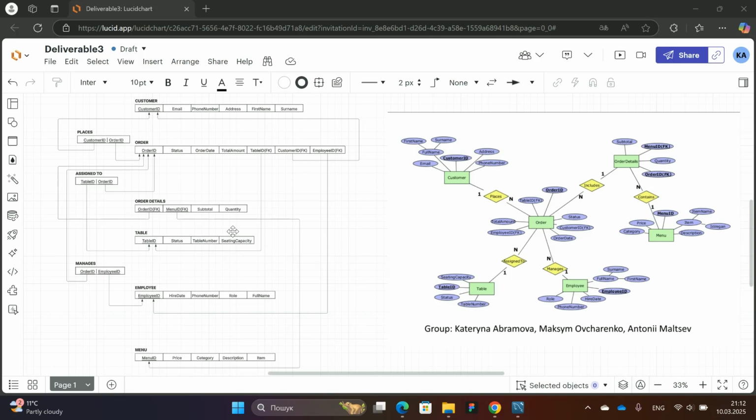Hello everyone, in this video I will walk you through the key SQL scripts of our project. But before diving into the SQL script, let's look at the relational model of our database. This diagram ensures that our design aligns with the ER diagram from Project Deliverable 2.